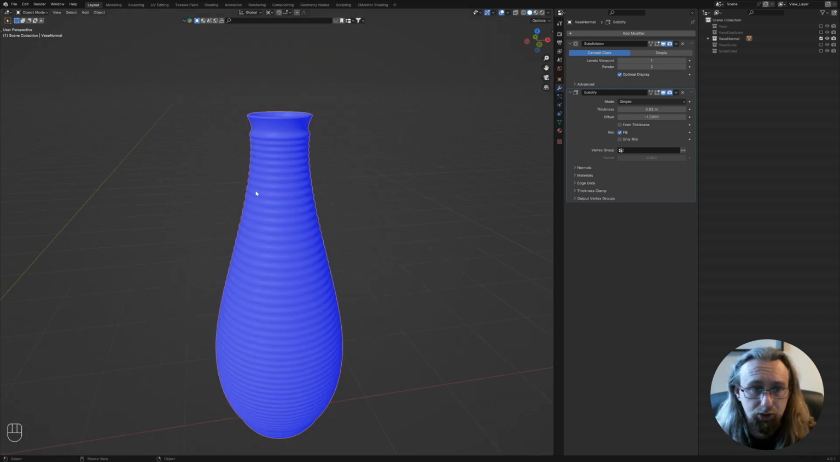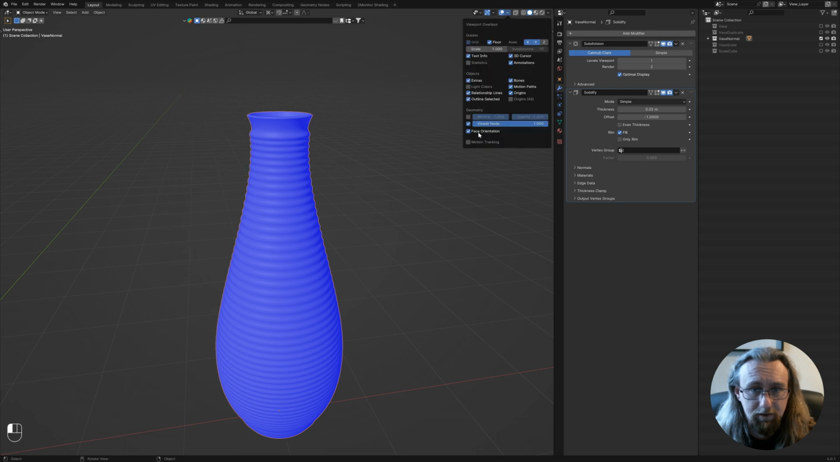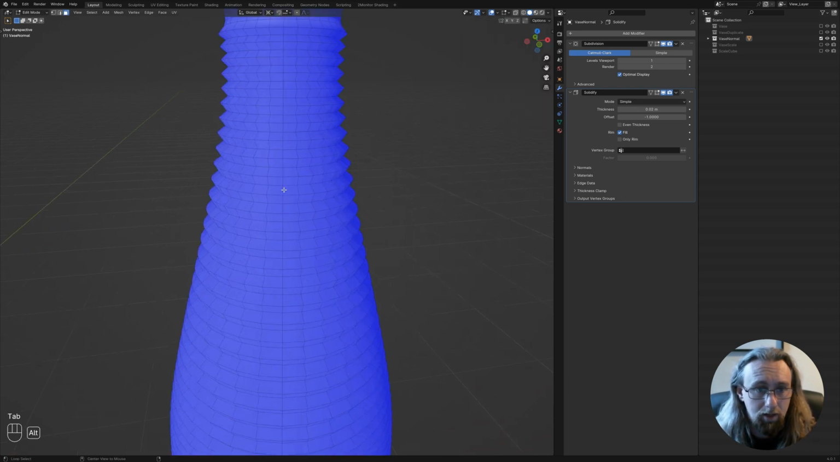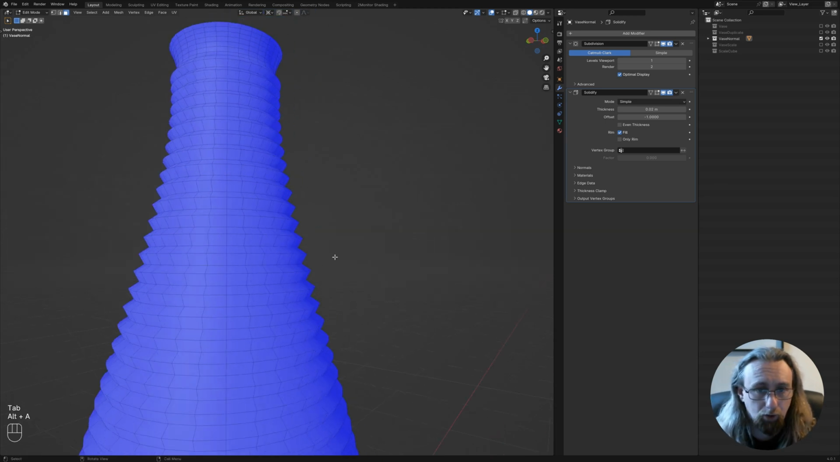So you always want to ensure that when you're looking at the face orientation, with the face orientation overlay on, everything is blue and not red.